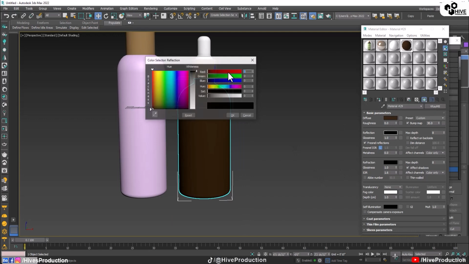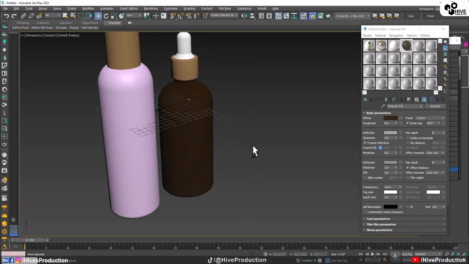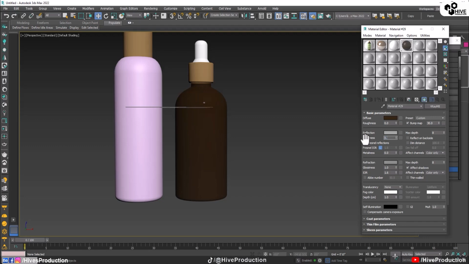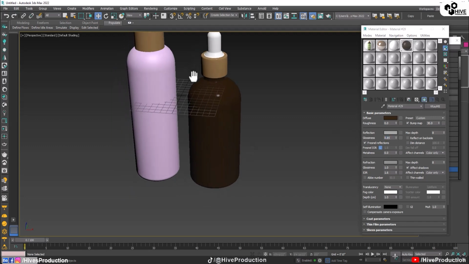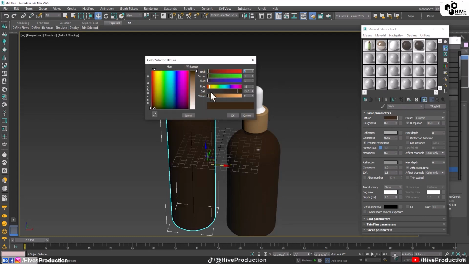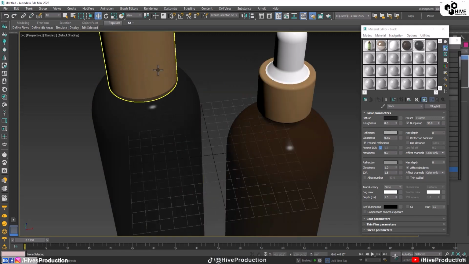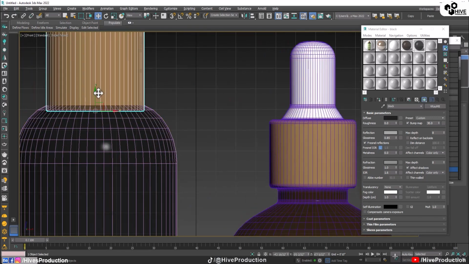Assign them, give them a reflection and refraction as well, because it's a transparent bottle, 0.85 glossiness. Okay, now this is the black one, but not too much black, according to the dark tone of black, but not too much black, like this. So we have the basic structure ready.